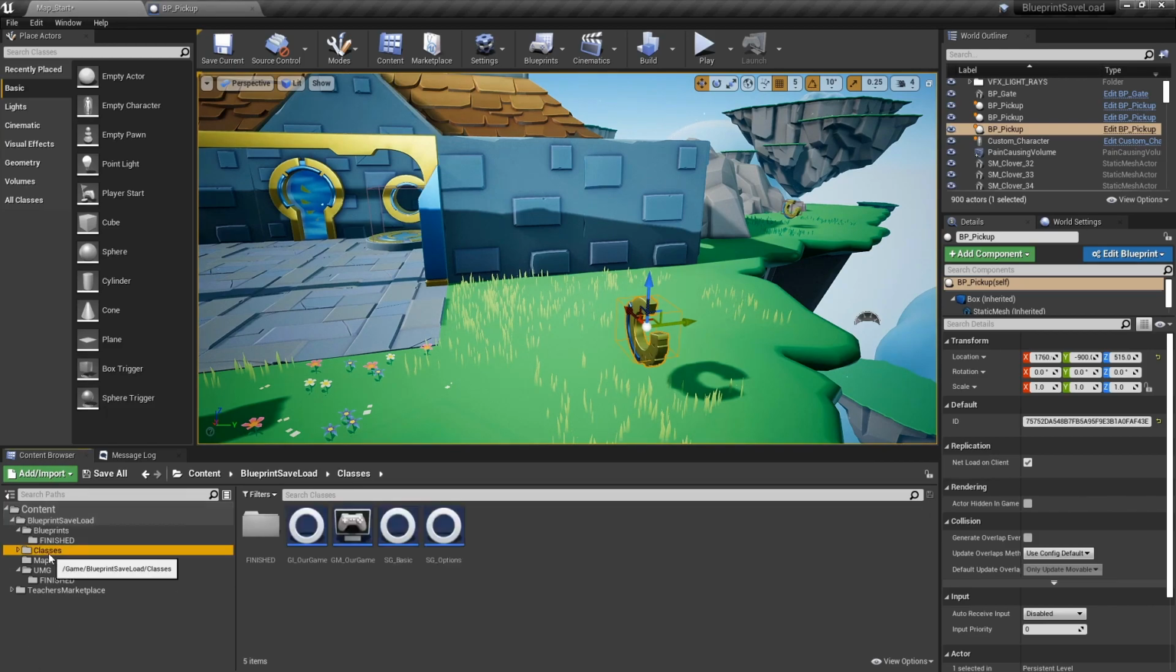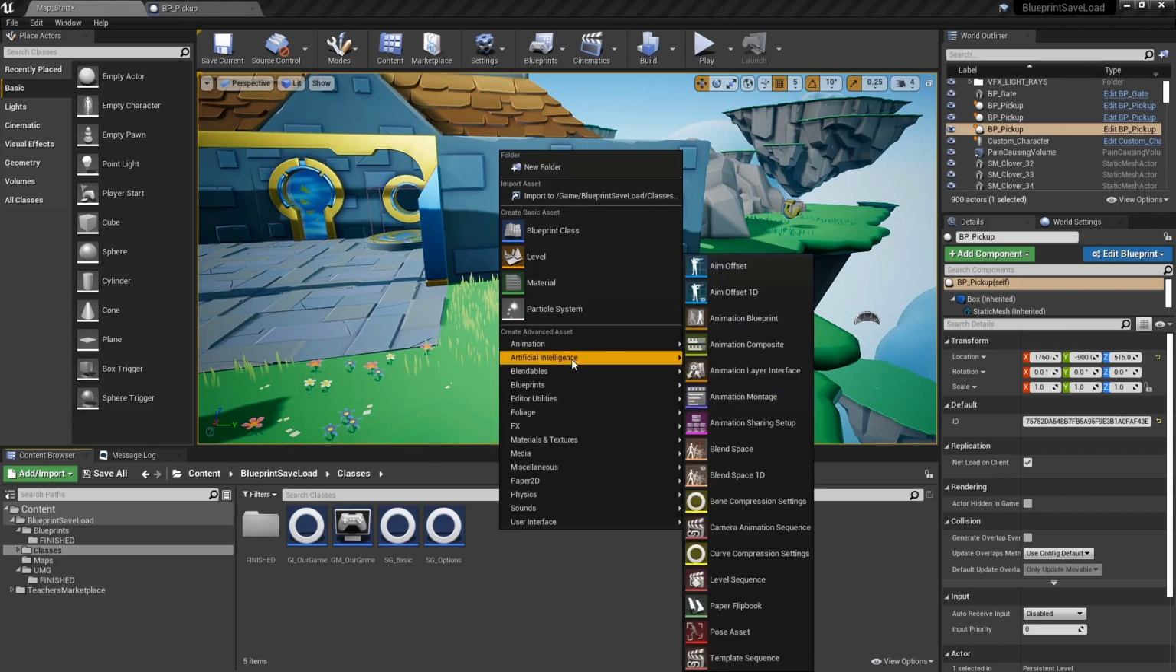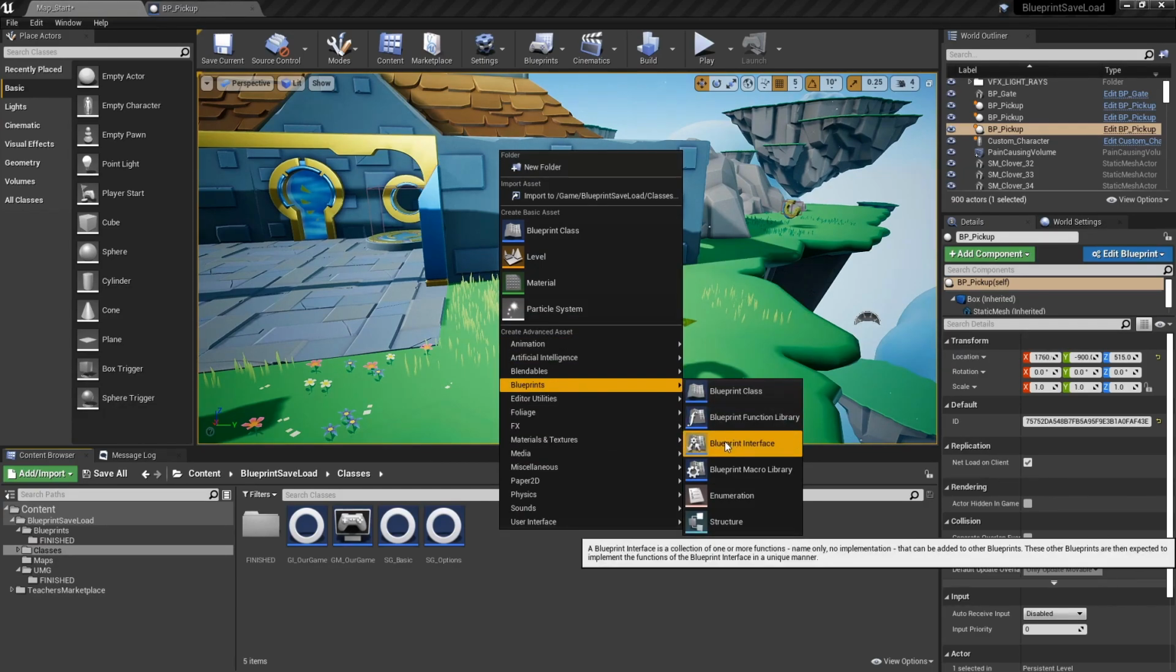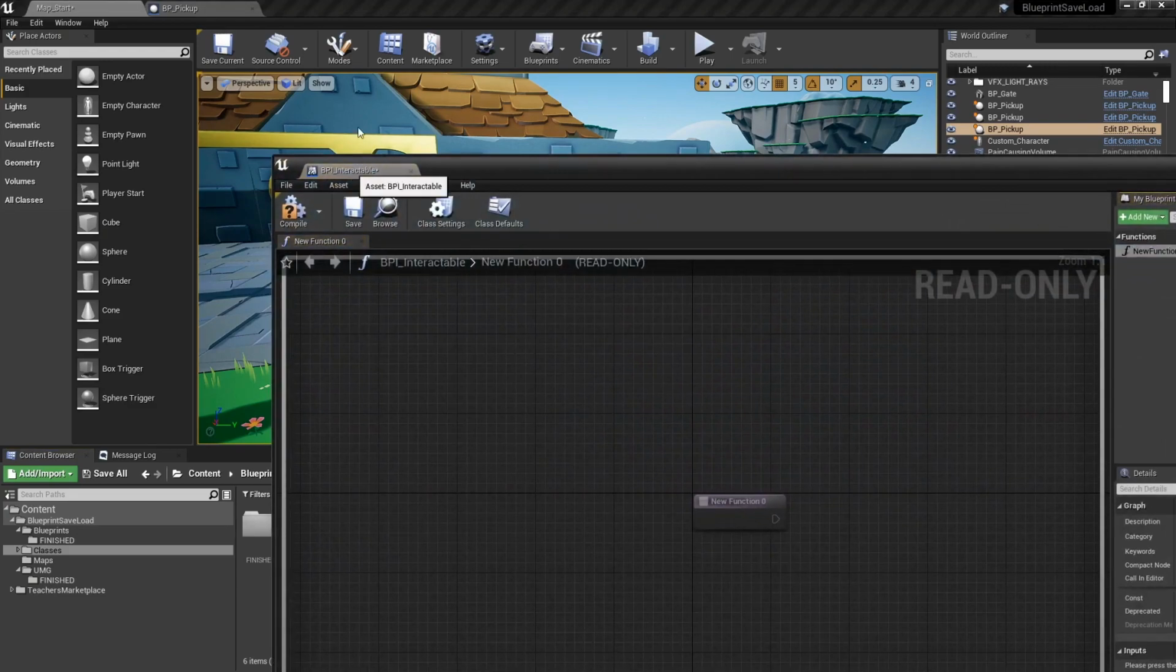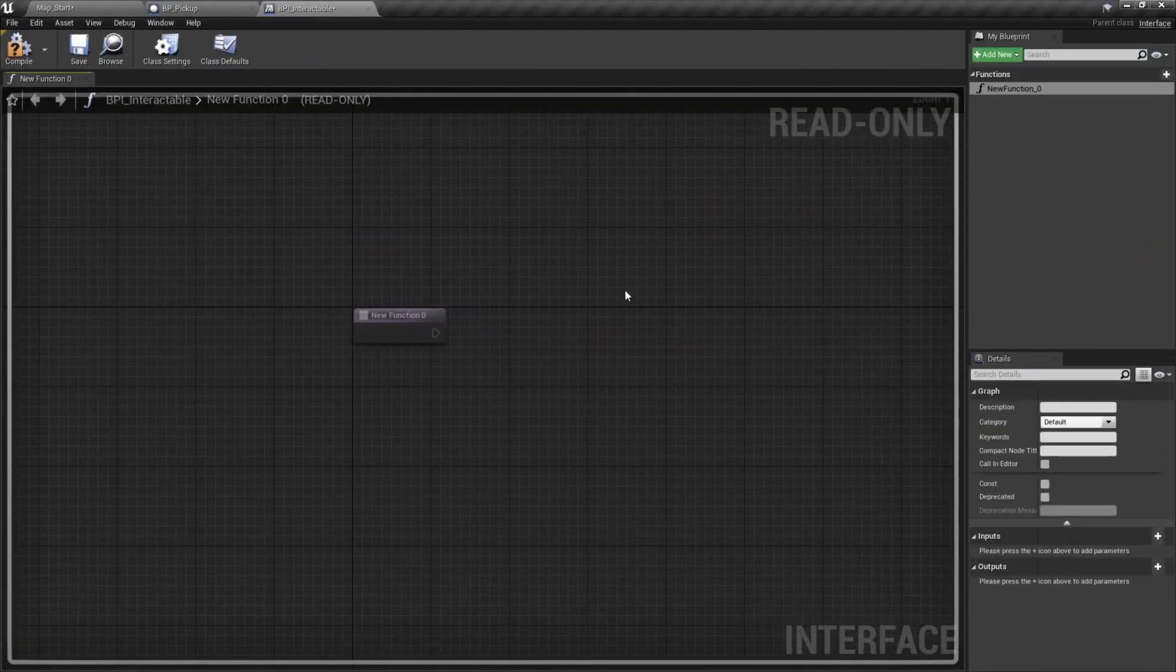Let's go into our classes. We're going to right click. We're going to go to blueprint interface. I'm going to name this BPI underscore, and we'll call this interactable. This will be our interface that will be on any item we want to interact with, and it will have our interaction events. We'll open it up by double clicking. I'll go and dock it at the top to make it easier.